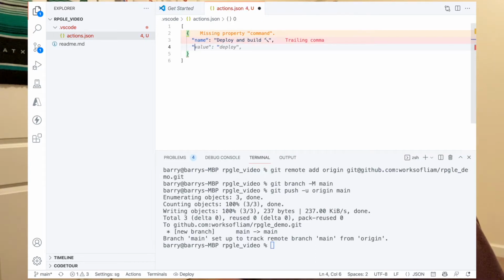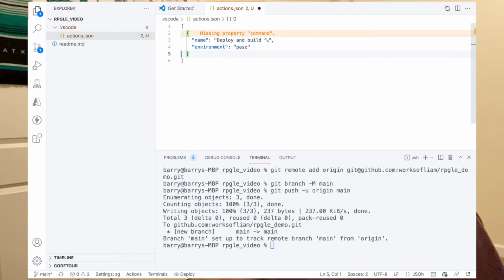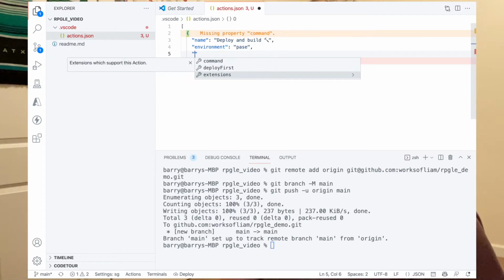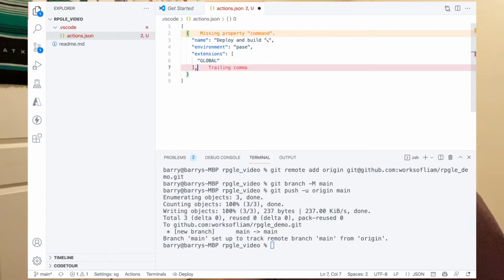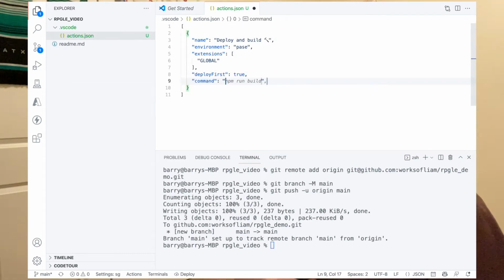And then I'm going to give it some other values. So the environment is going to be in pace. I want the command to run in pace. Then there's also extensions. This will work for every file type. We won't worry about that for now. Deploy first is true, because I want to have the source code sent up to the server before I build anything. And then the command to run.